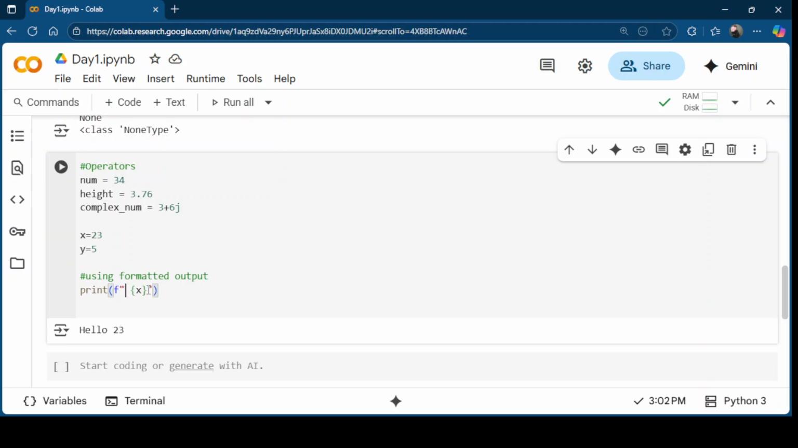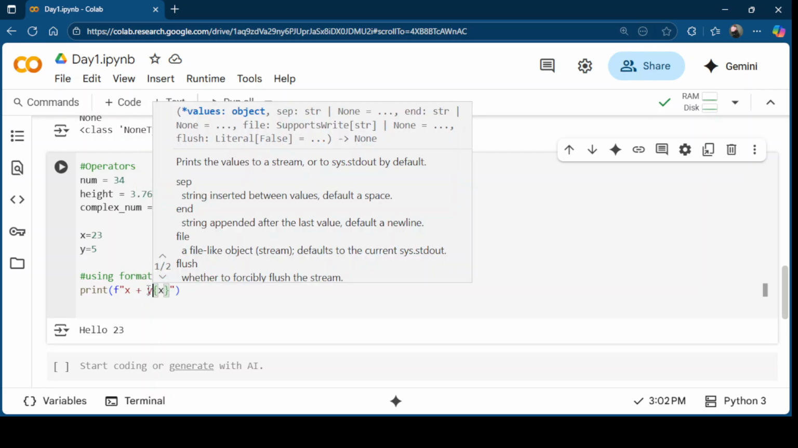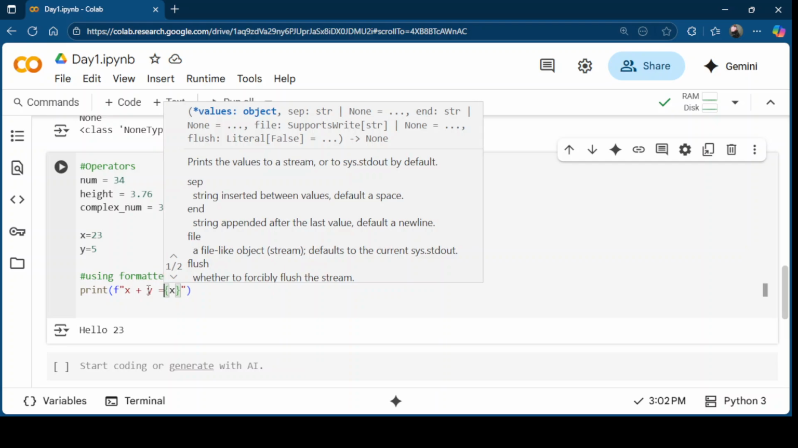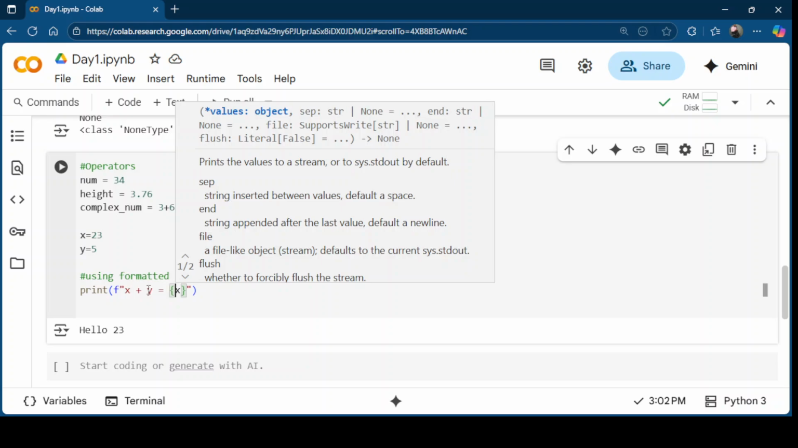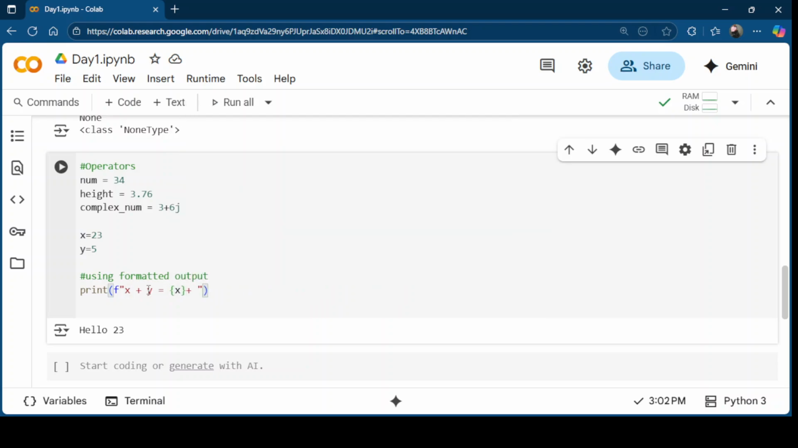So I want to just show what x plus y is equal to. It's just, I want to see, add this together and tell me what x plus y is. But the goal is to show this arithmetic operator.